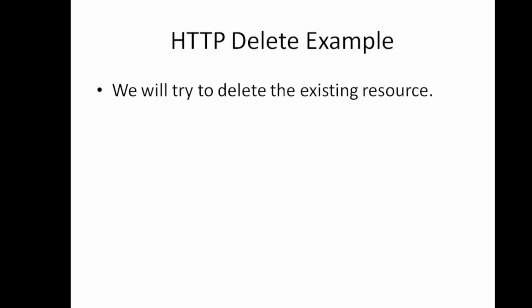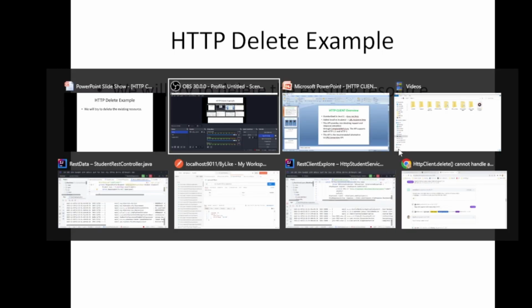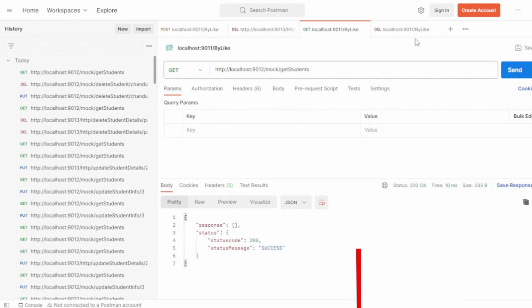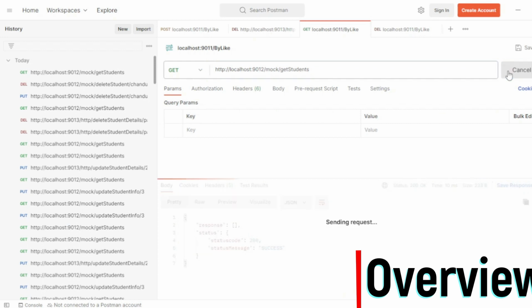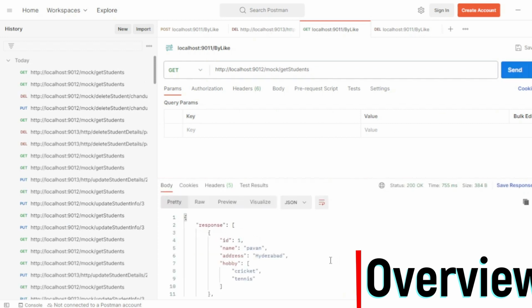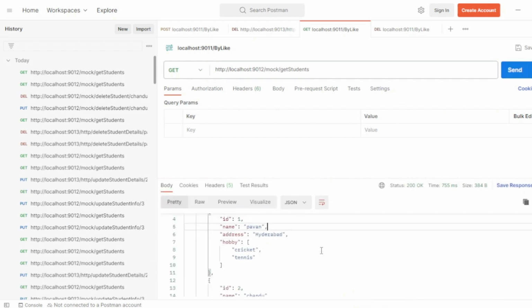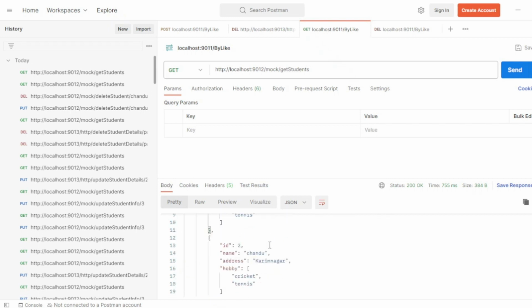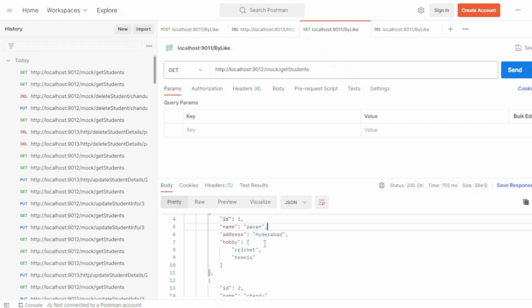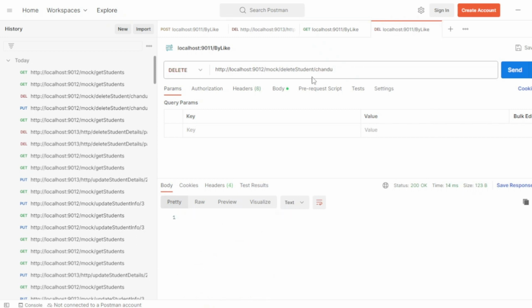In this video we are going to talk about the delete example, and let's get directly there. So I have one API here where I'm getting all the details. I have two entries here, right? So let me try to delete one entry with the help of delete.